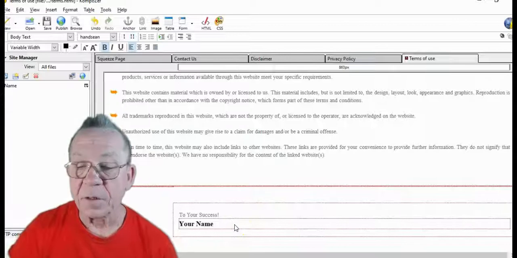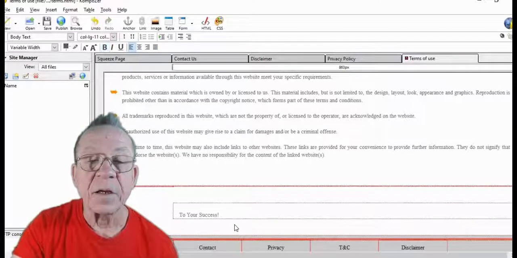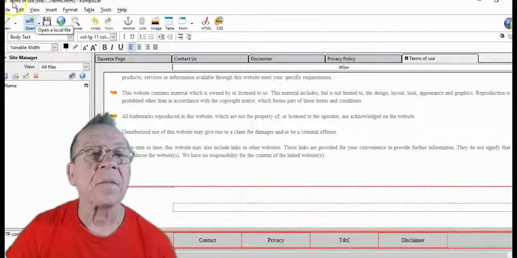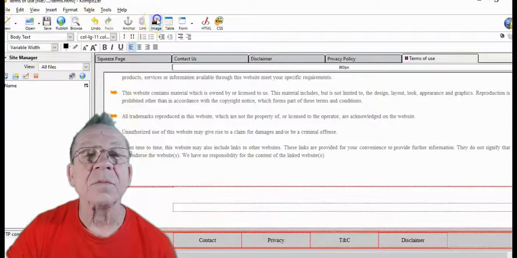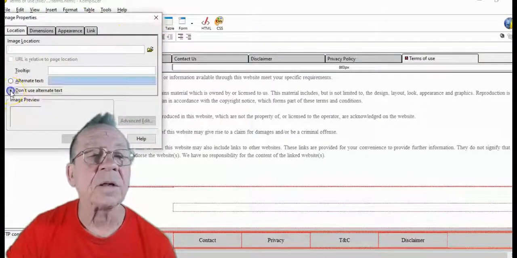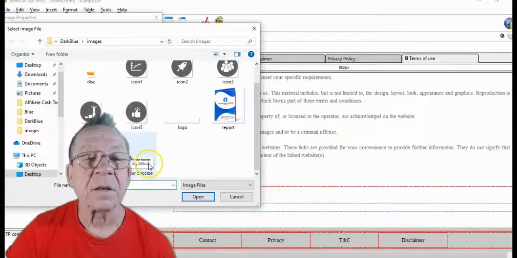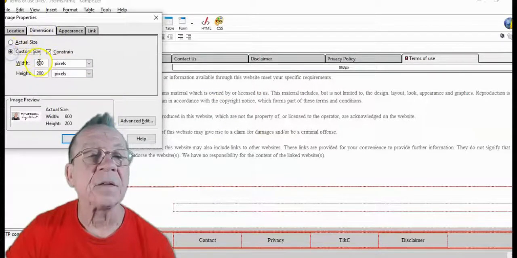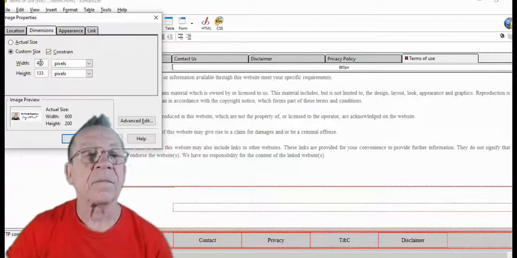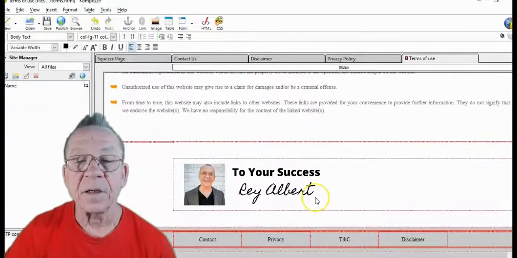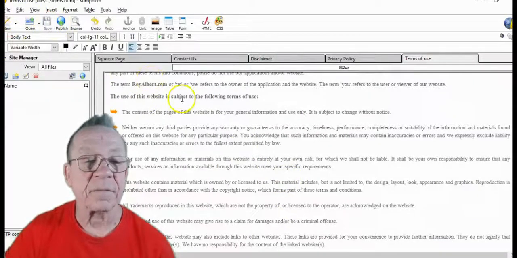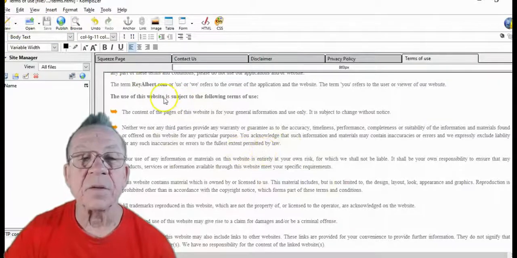Okay, so then I'm going to put my smiley face picture in here. And I'm going to insert a photo. Don't want the alternate text. Going to get the photo. Going to open it. Going to change the size. And insert it. There you go. So the terms of service page is done, and I'm going to save it. Now you do this with all your pages.